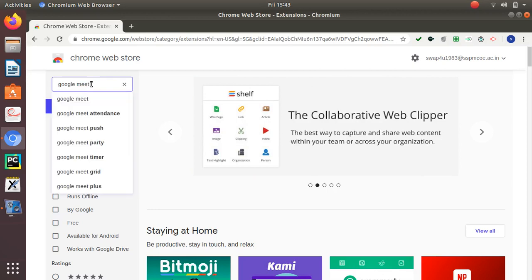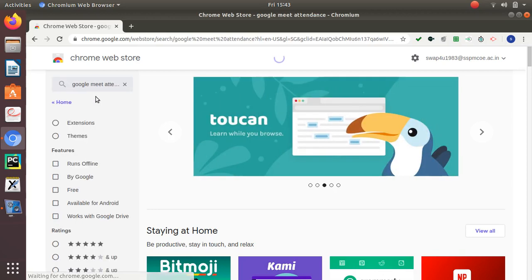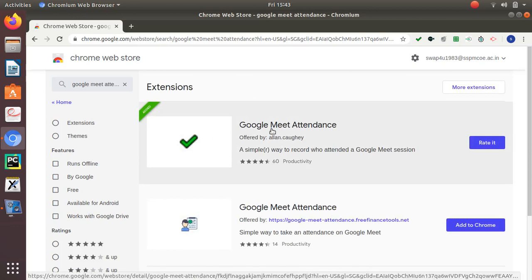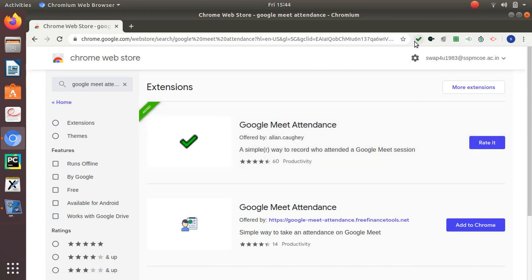attendance. So it will display this particular sign of tick, that is Google Meet attendance. Okay, install it. Now it is installed on my machine and it is showing a particular symbol here.